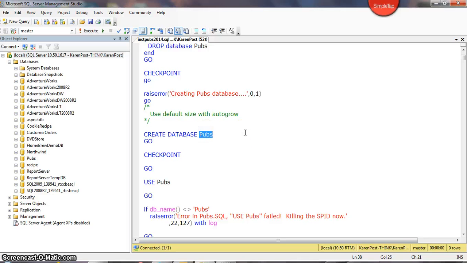Now the deal here is that we do not want your database to be called Pubs because that's kind of a generic name, and that's not going to indicate to anyone else on this SQL Server that it's just your database. So what we want to do is have this script create a database that is a name that is unique to you. So what I would have you do is find that create database statement. It's just a little bit farther down in the script.